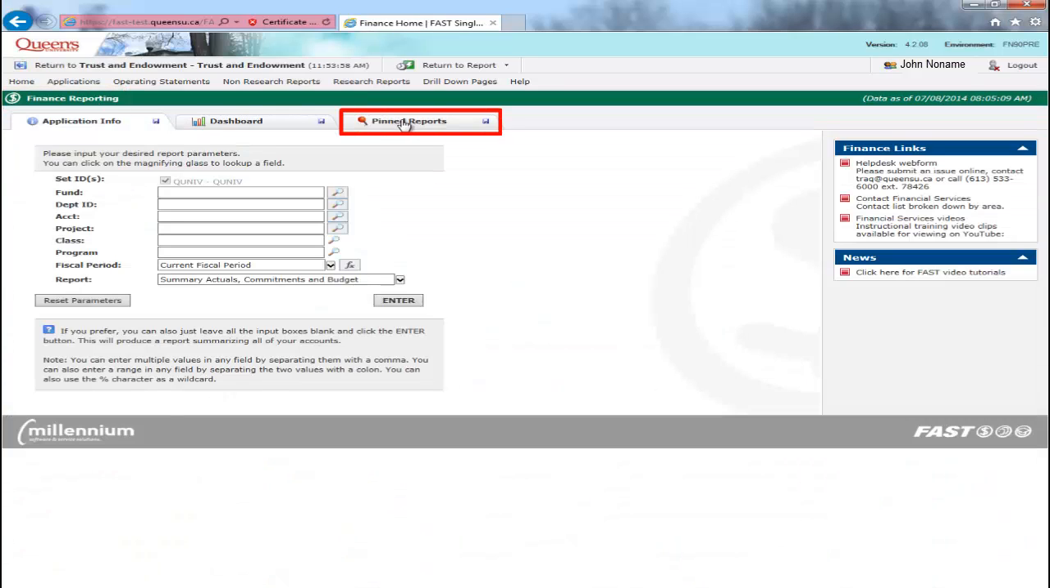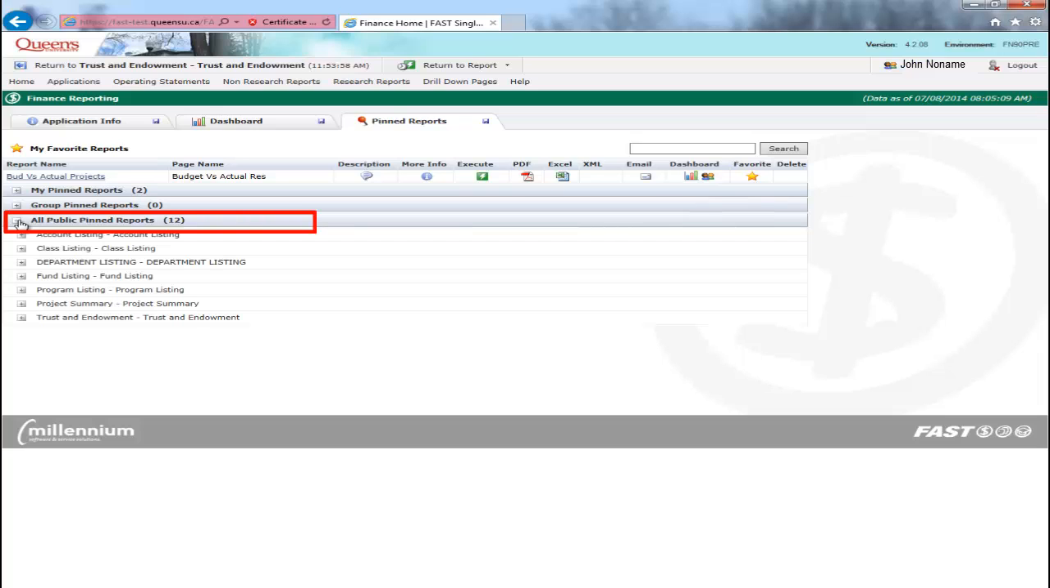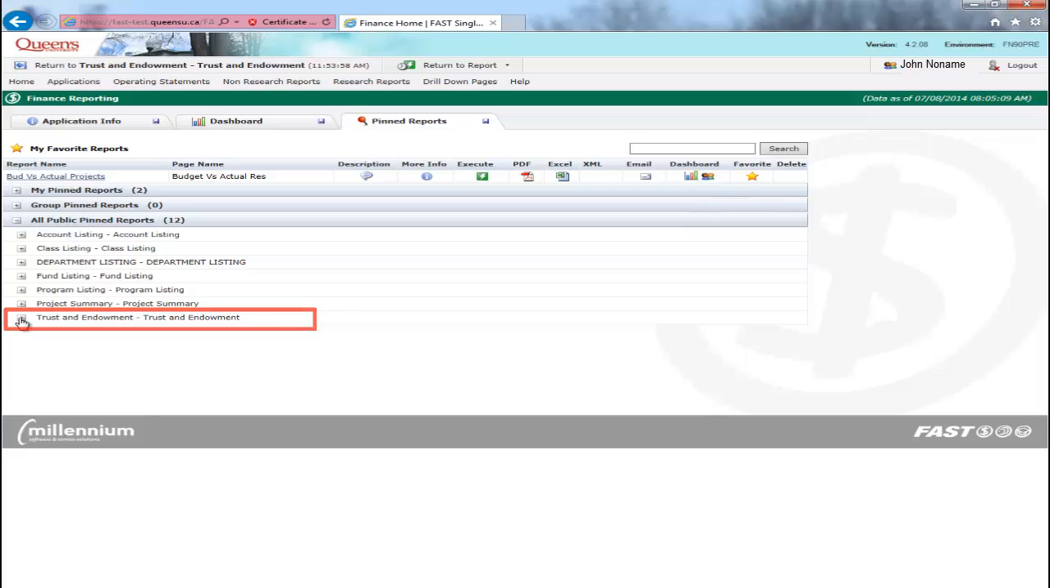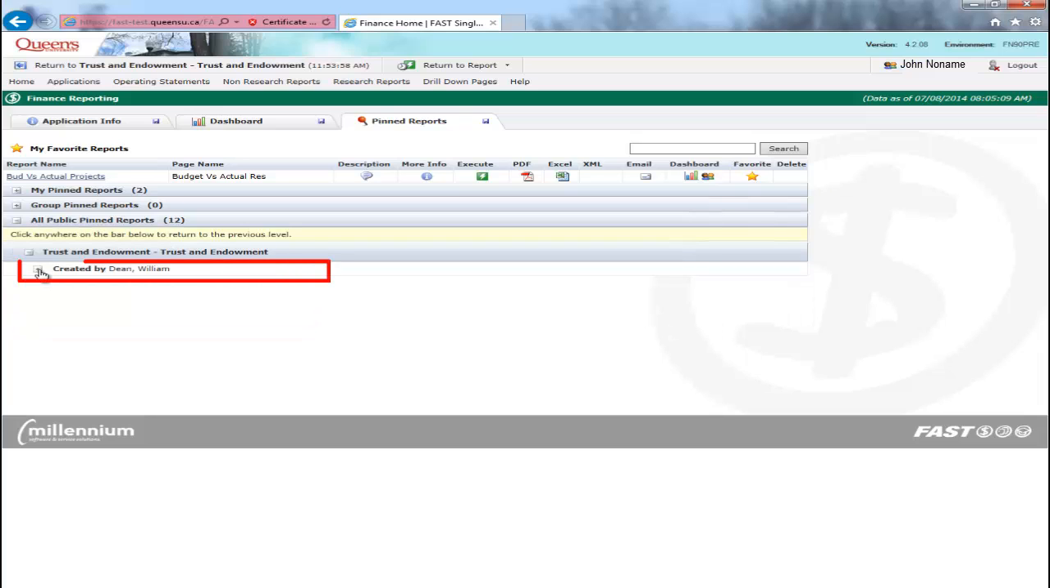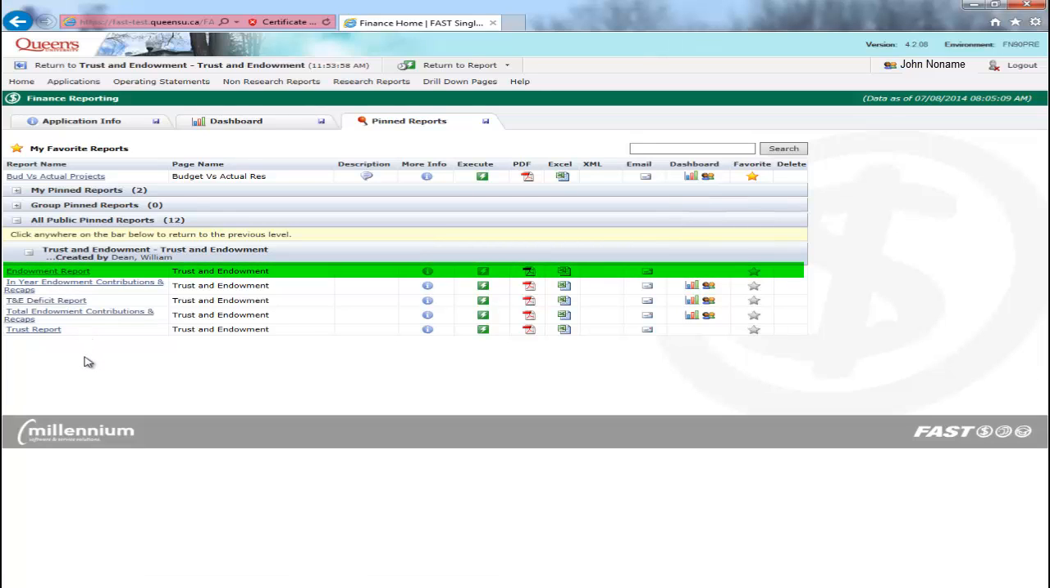Then click on Pinned Reports tab, go to All Public Pinned Reports, then click on Trust and Endowment, and finally Created by William Dean. The 5 reports are Endowment Report, which shows opening and closing capital contributions, units and surplus deficit, as well as in-year revenue and expense activity.